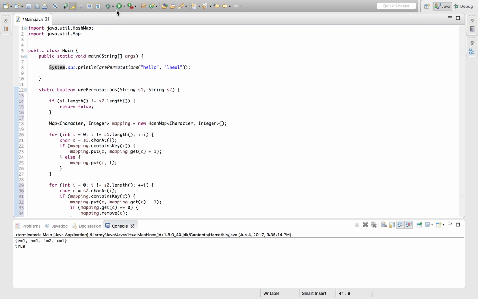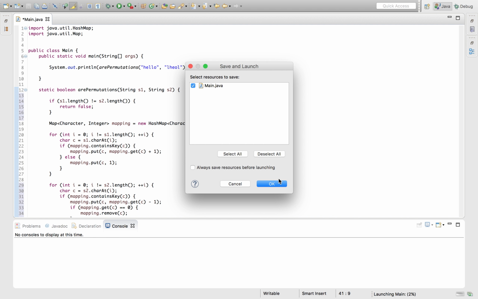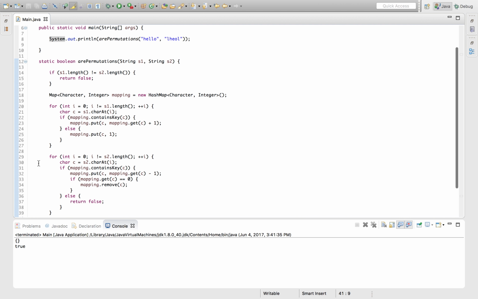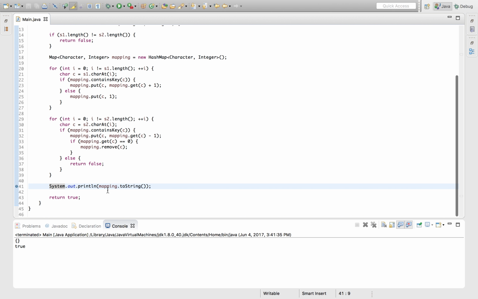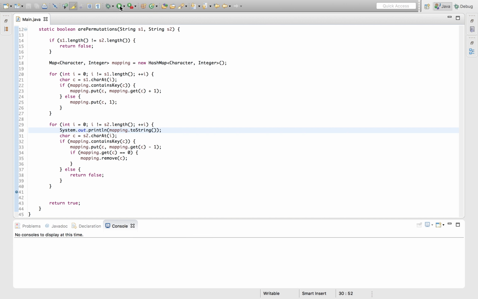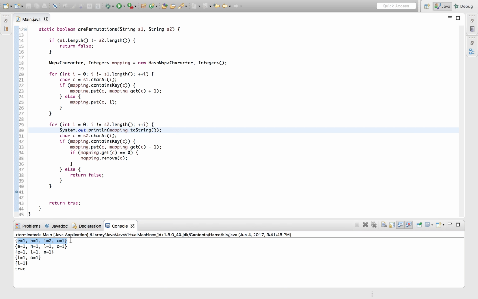So let's go ahead and try to run this and see what we get. Perfect. We get a true, and we can see we have this print here: mapping is empty. So if we stick this in here, just to make it a little easier to see what's going on, here we go. We can see what mapping looks like at each step.